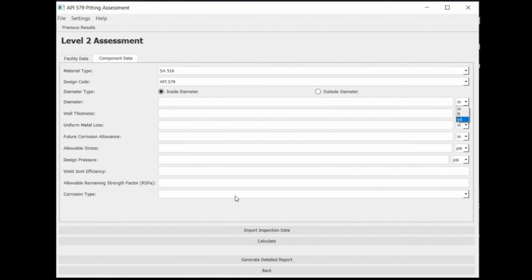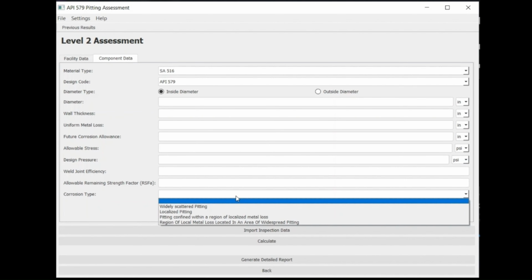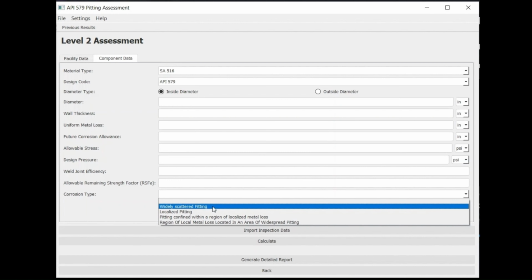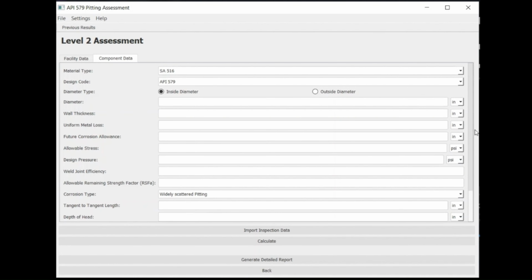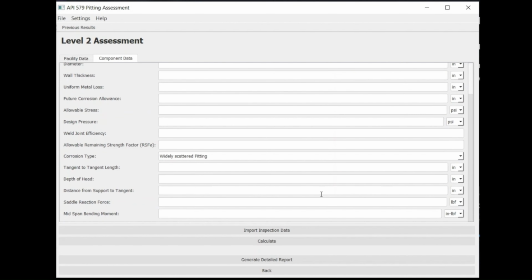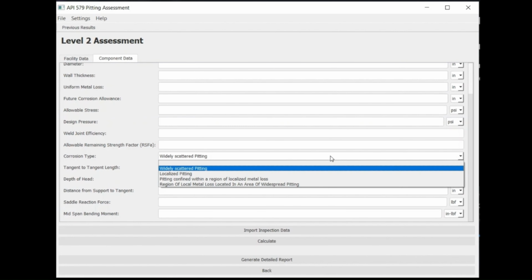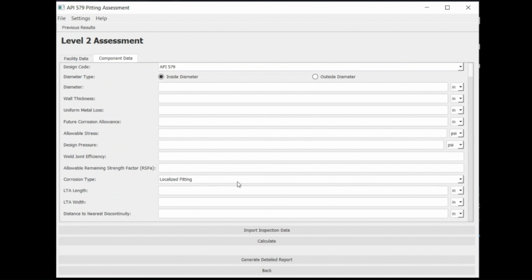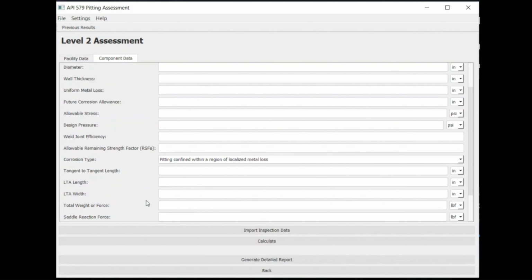And likewise, you have your corrosion type, but unlike the level 1 assessment where the computations are the same for all corrosion types, level 2 assessment has different computations for different corrosion types. So if you click on widely scattered pitting, some specific required parameters would show at the drop-down, which you can see down here. Likewise, if you change to localized pitting, the different applicable parameters are also down here. And the same for the different types of pitting. So the required parameters change over time.